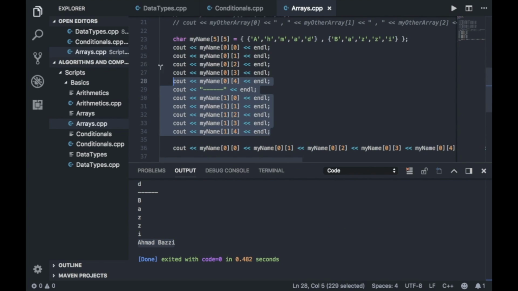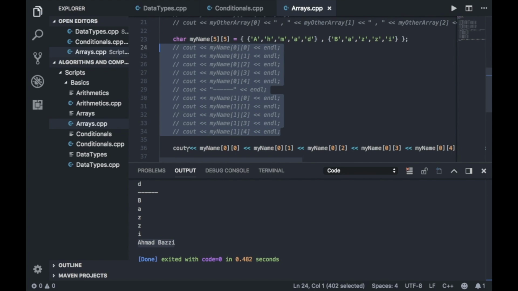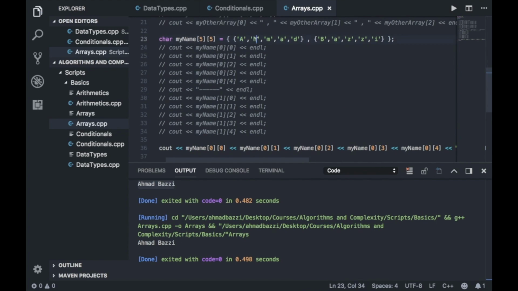That's my name. Let me remove all this so that you could see that this line of code prints this. So this is the first character, 0, 1. So this is 0, and this is 1. This is 0, and this is 2, 3, and a 4. And same here, but instead of pointing at element 0, we're pointing at element 1. Then we count 0, 1, 2, 3, 4.